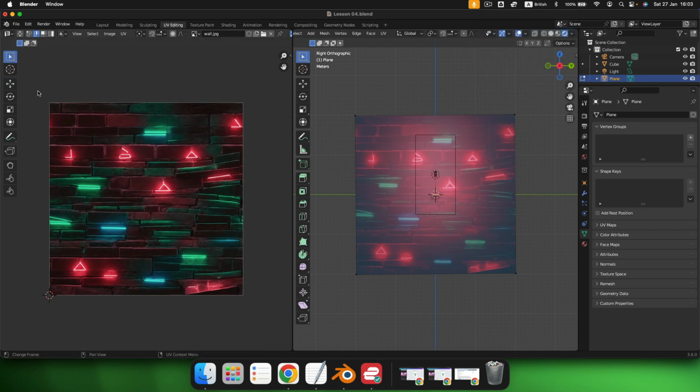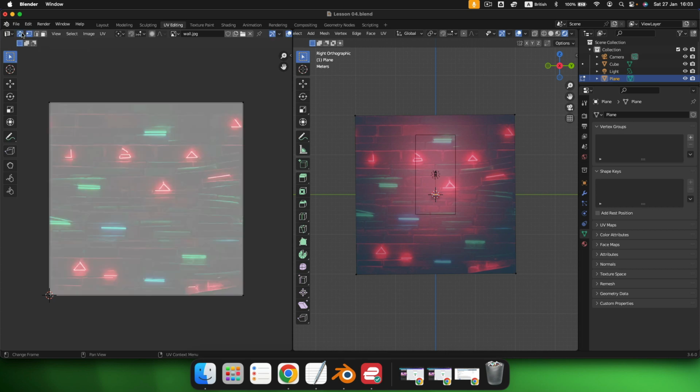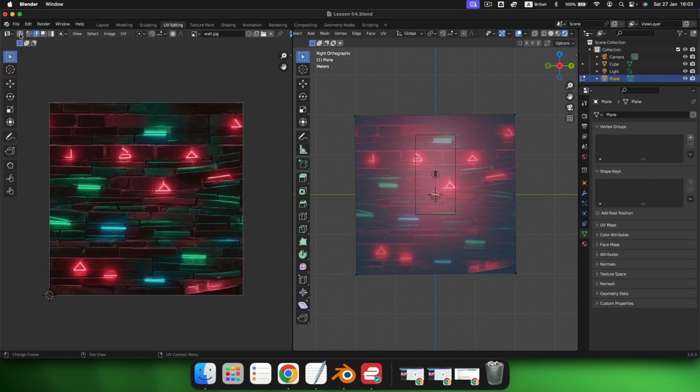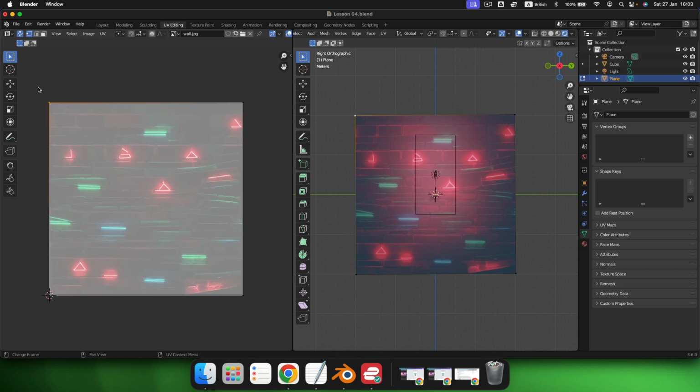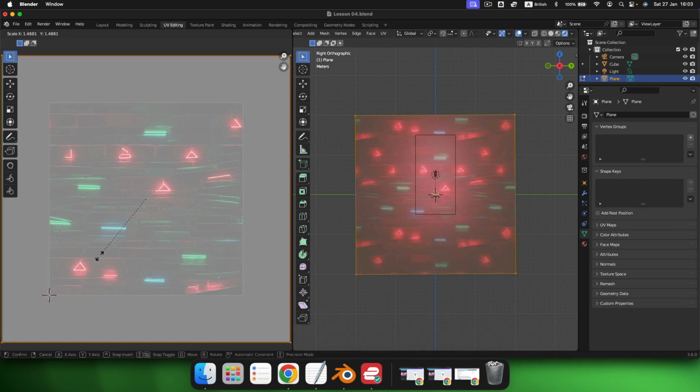Okay, so to select this, I need UV sync selection. Yeah, so I need these two buttons here selected. And then what I can do is drag over. I've got my 4 corners selected. And now I can do S, and I can zoom out.